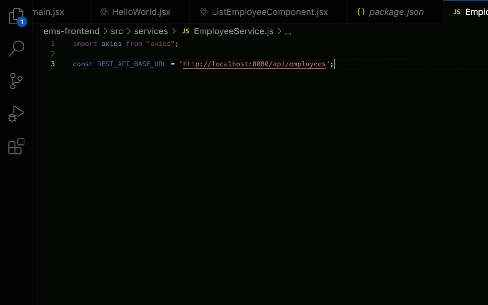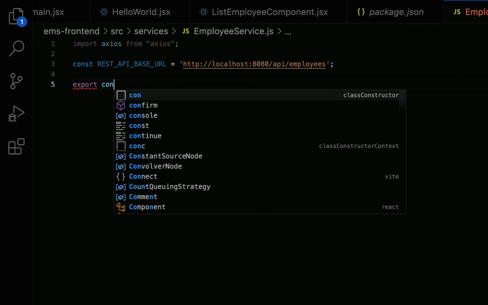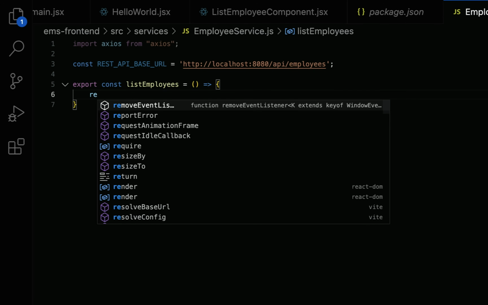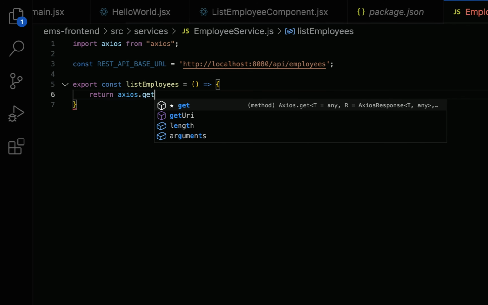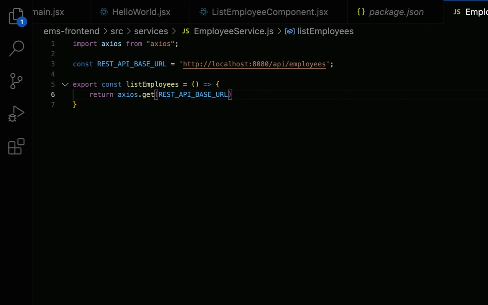Next, let us create a JavaScript function. Within that, we'll make the get all employees REST API call. Here, let us use a JavaScript arrow function and export that function. So let us use the export keyword to export the function, then const, and then let us use the variable name listEmployees, and then the arrow symbol with open and close braces. Let us have a return statement, and then the axios.get method, and pass REST_API_BASE_URL. Perfect. Now we have written REST client code to make the get all employees REST API call.